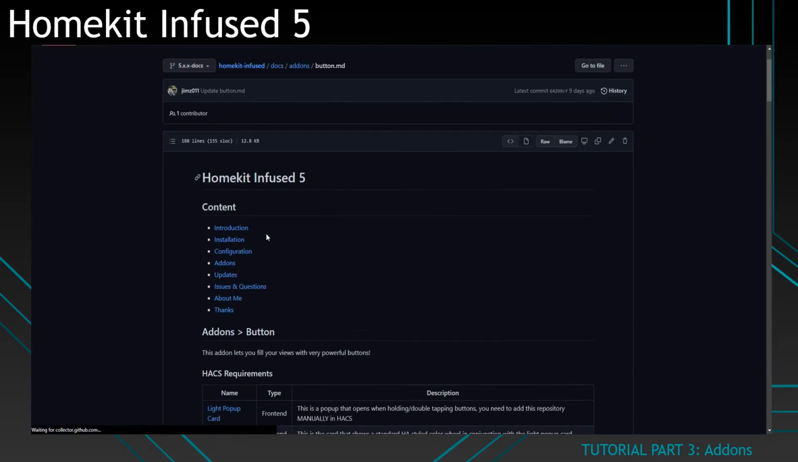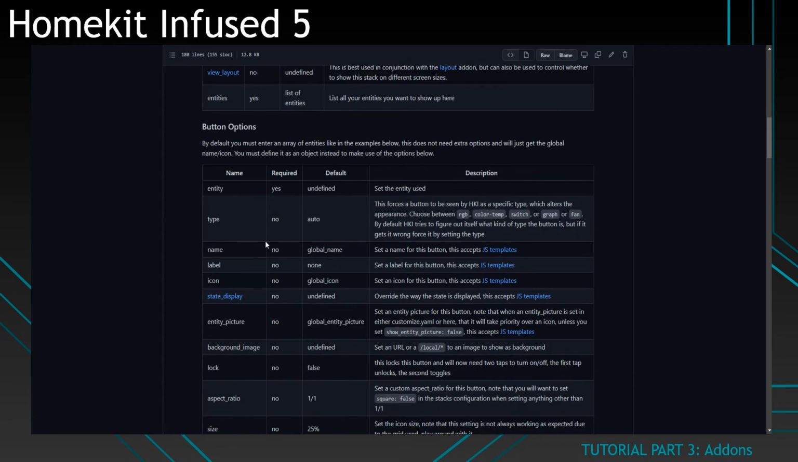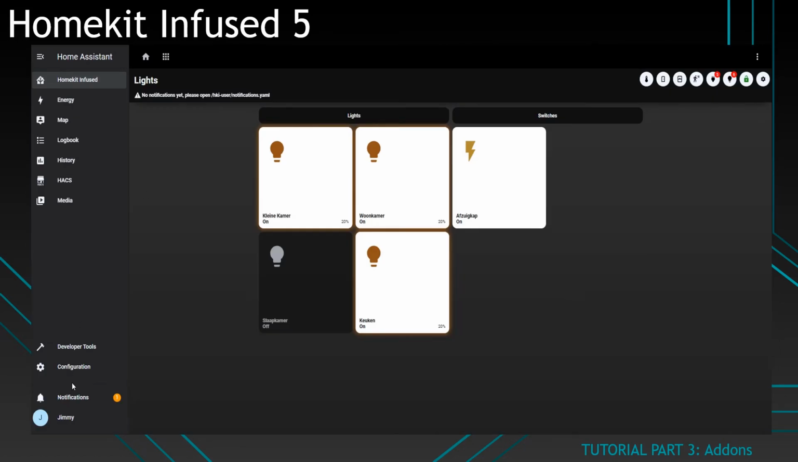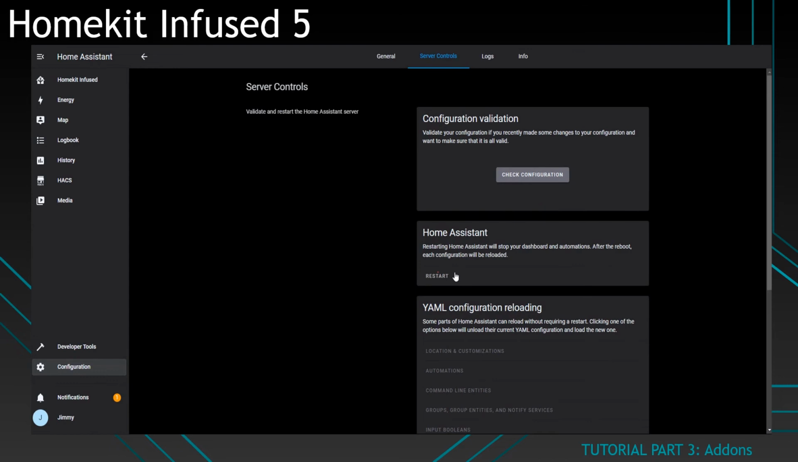In some cases you can define your add-on as an object, and in this case I'm going to show you with the button card. So for example, if we define this as an object, we can add multiple actions to it. For example, if I wanted a different icon for this specific button, I can have it. I want a different label, hello world, or maybe have a lock, true. So now, if I restart Home Assistant, it will show those changes.